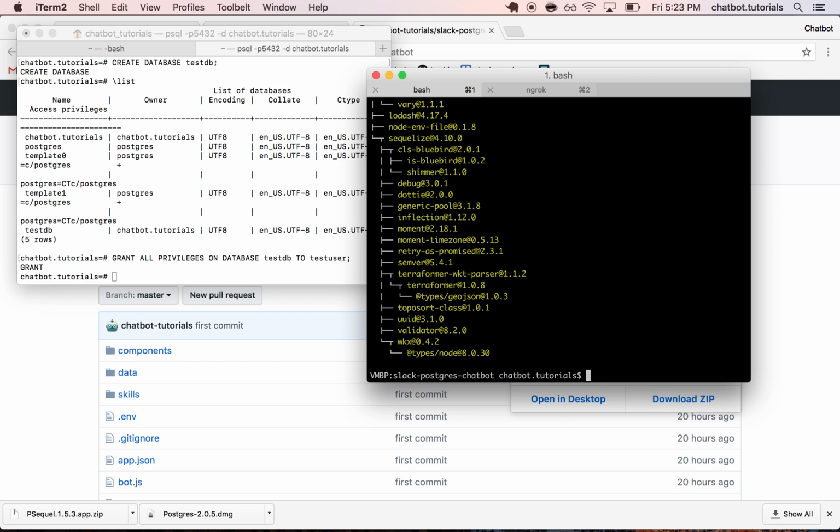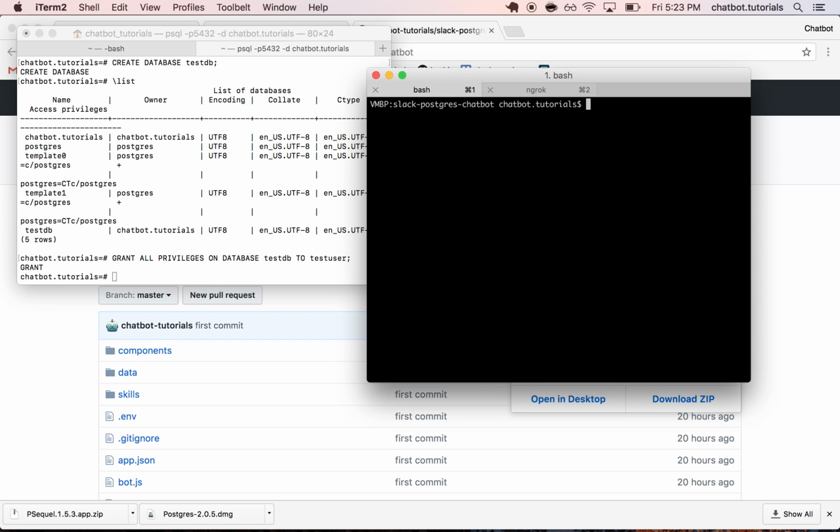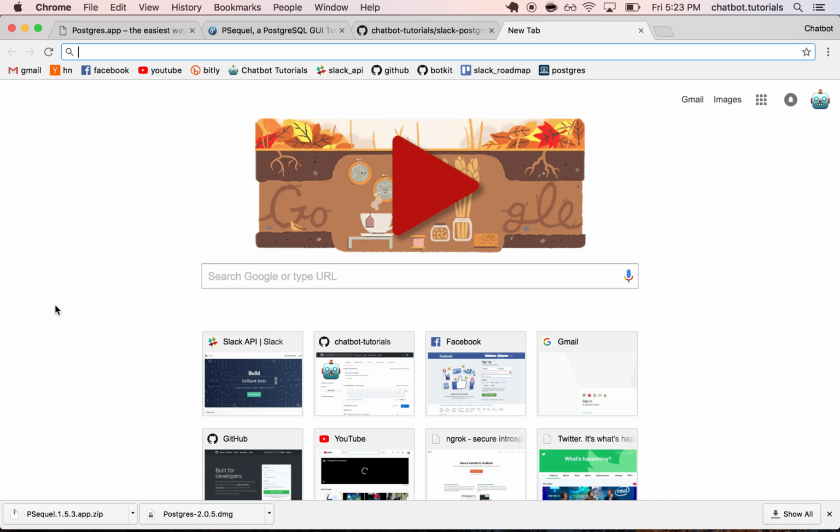Perfect. So now we have our repo, or have our dependencies installed. I'm going to ls, I want to make sure, nice, we have all our files in there. And great, perfect. So the next thing we want to do is create a Slack application. And to do that, we're going to go through api.slack.com.